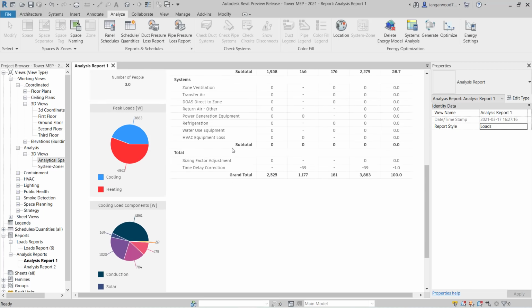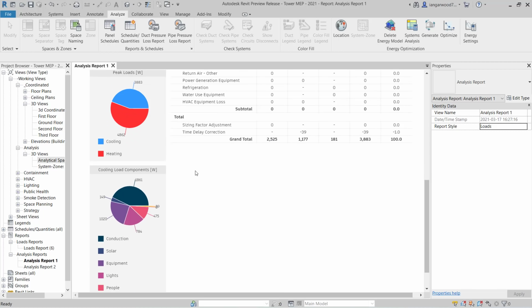Finally, a series of pie charts help to graphically display the peak heating and cooling loads and a breakdown of the contributions from cooling load components such as solar, equipment, and people.